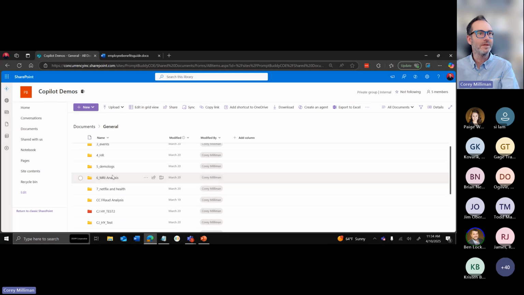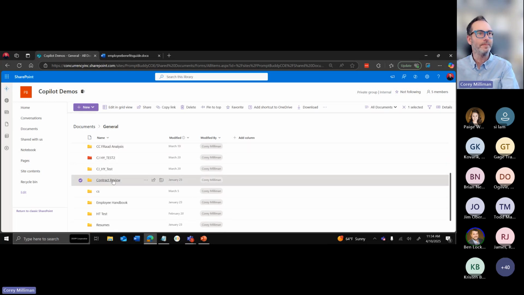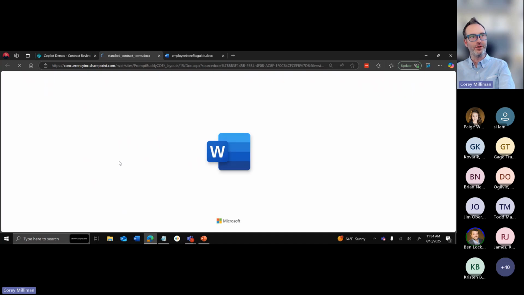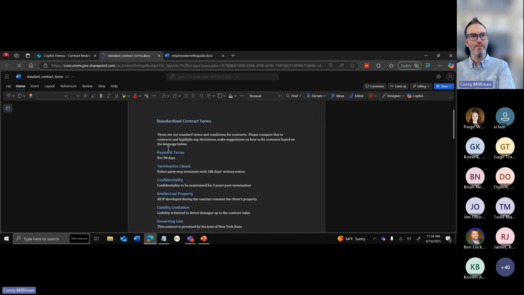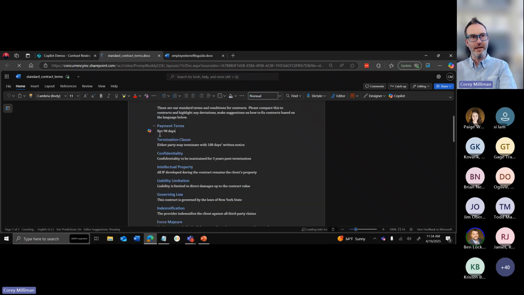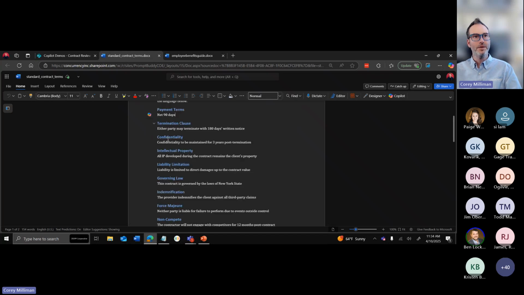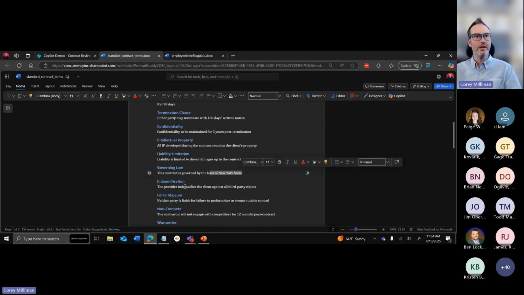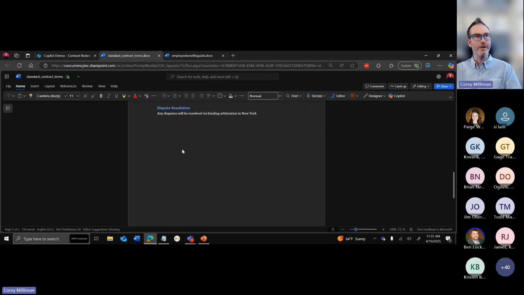So one way I found that is really easy to make this happen is to come up with a document that has your standard terms and conditions. So here is a set of standardized terms: payment terms, 90 days. These are a list of the things that I decided I want to look at in my contracts. So you can see I have payment terms, termination clause, confidentiality, IP, liability, governing law, New York State, and just how it handles certain things here.